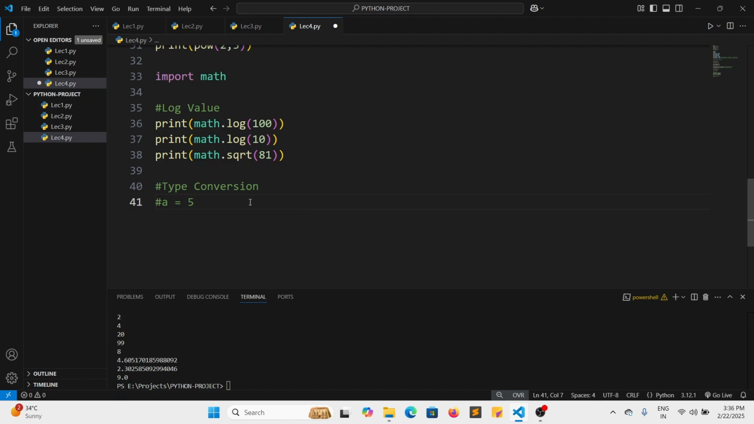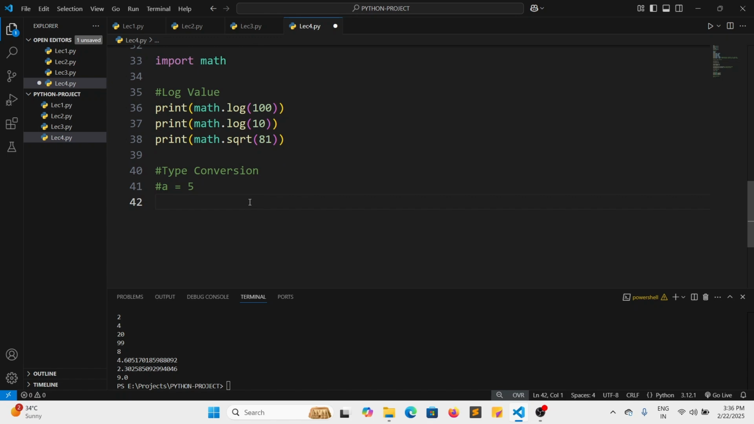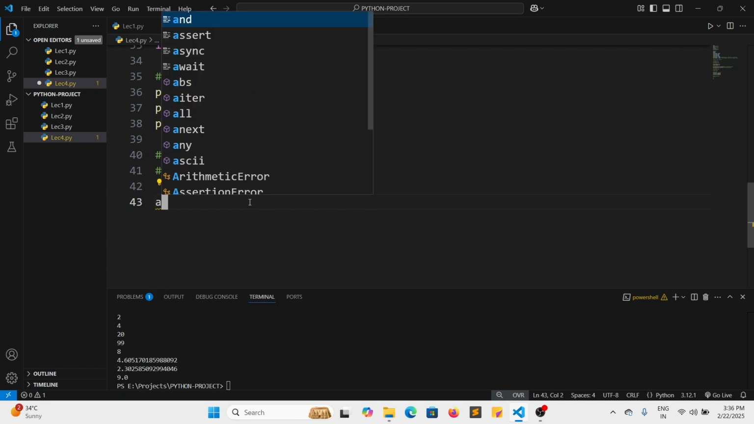But we want this particular number in the form of a floating point, or we want output in the form of a floating point. So for that we are going to use the type conversion. In our language we generally know it as type casting, but the preferred term is type conversion. Let's say we have taken a, right?